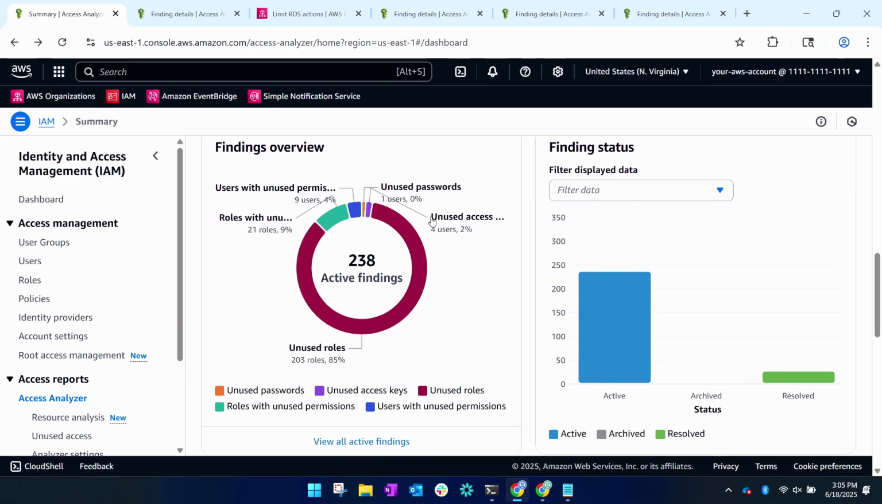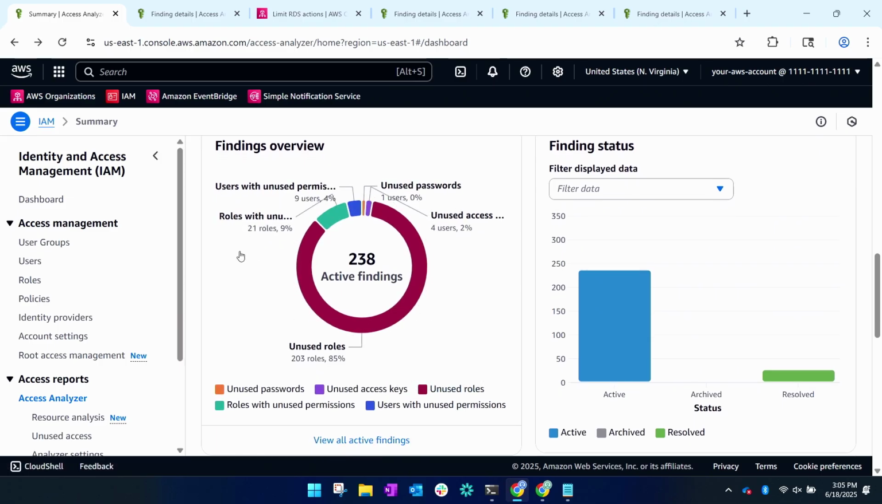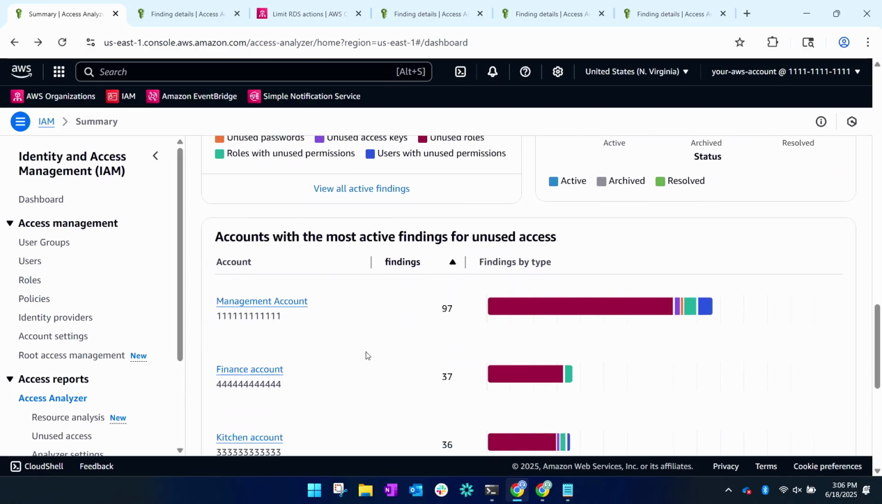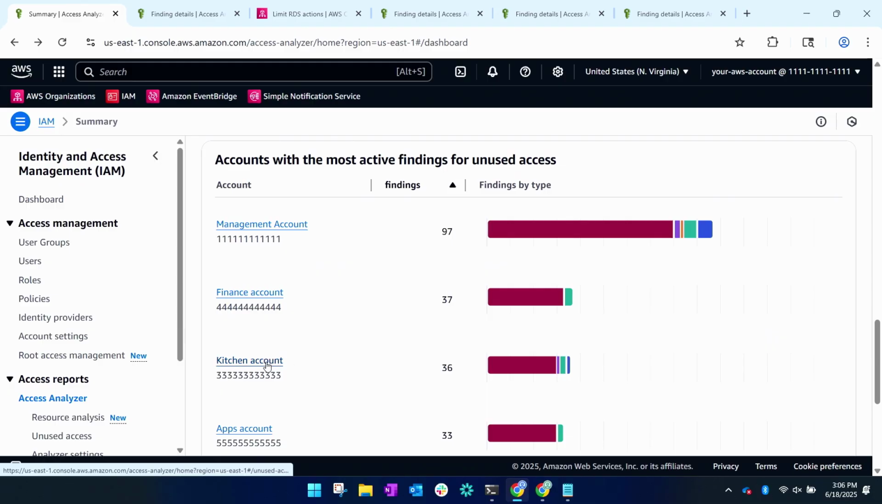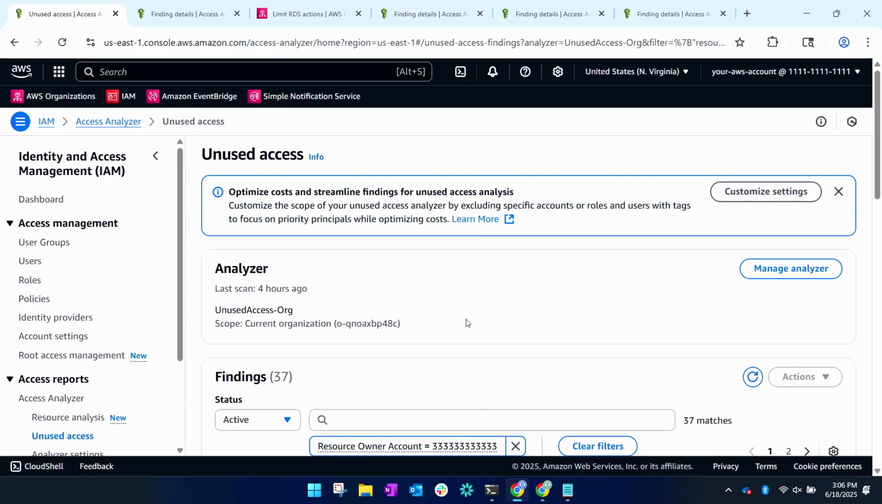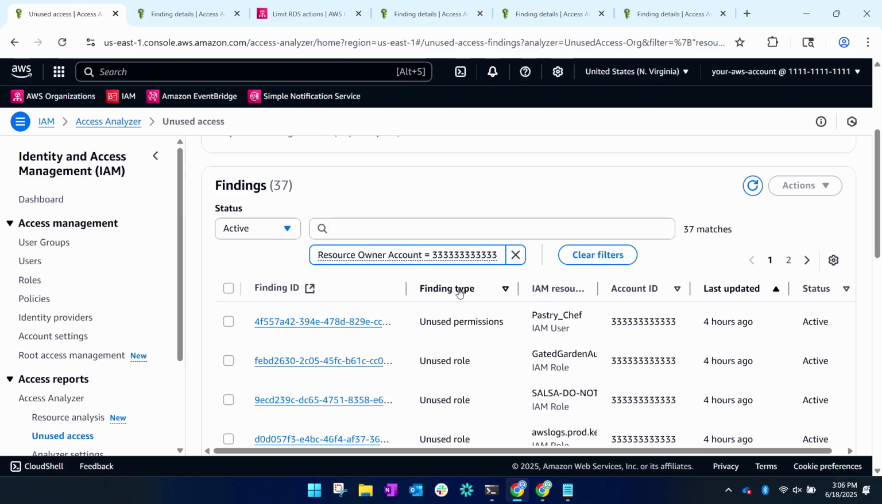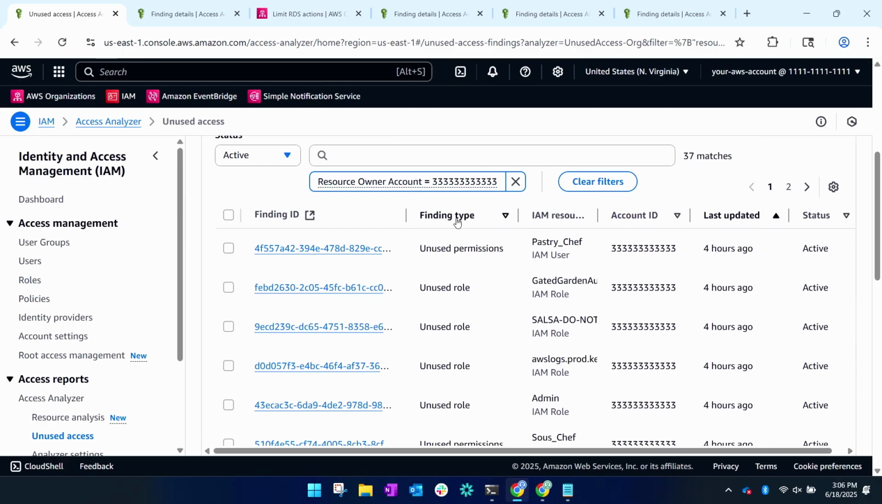And on the unused access dashboard, you get to see all of the different types of unused access. And also you get to see them grouped by accounts. So the example I'm going to go with here is the kitchen account. Remember, they were the ones who had access to the secret cake recipe, the S3 bucket. So I want to take a look and see if there's any unused access here. And there's a way where you can filter the different findings. We see some unused permissions, unused roles, but I want to go after the heavy hitters. And that is unused credentials.